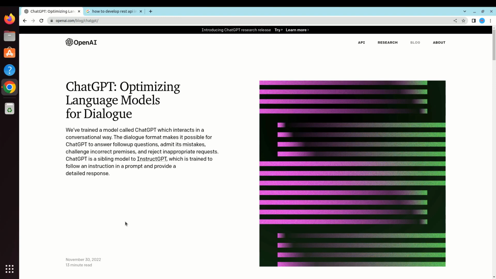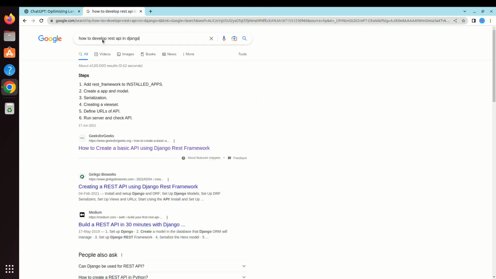Let's first understand what kind of problem it basically solves. Let's say I have to develop a REST API in Django. The reason I'm taking this example is that when I started my career, I was just a college pass-out and I only knew Java, with some context about how we can develop a web application in Java. From the technology, language, or framework point of view, I was not familiar with the Python and Django ecosystem.